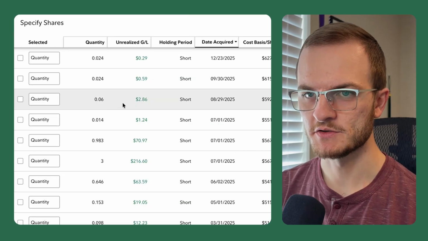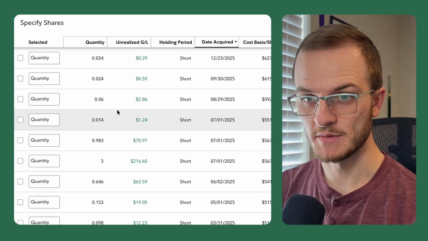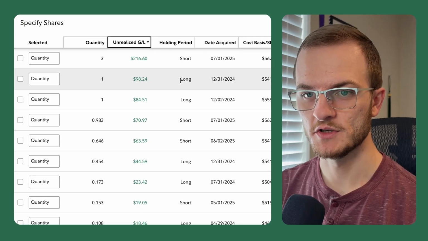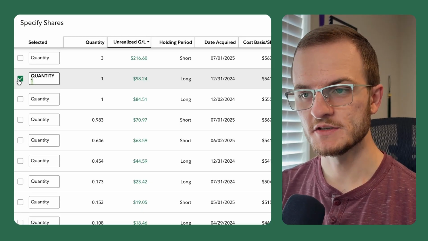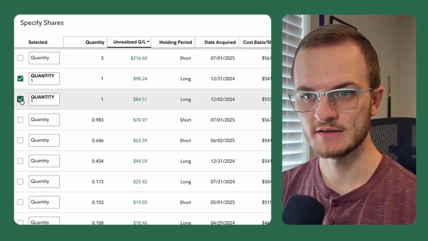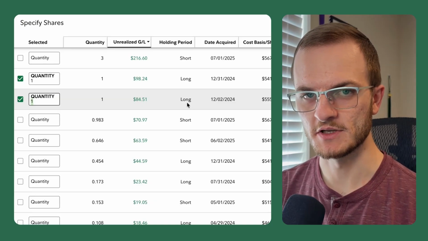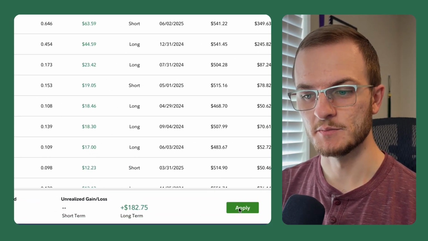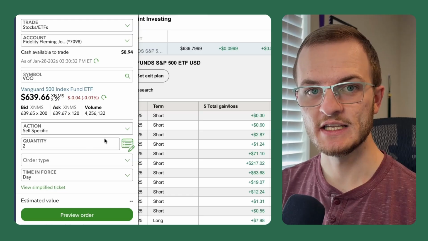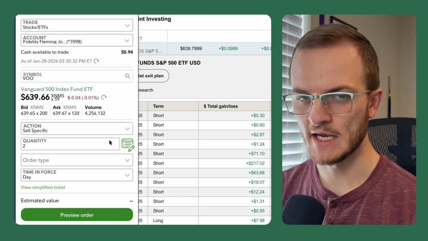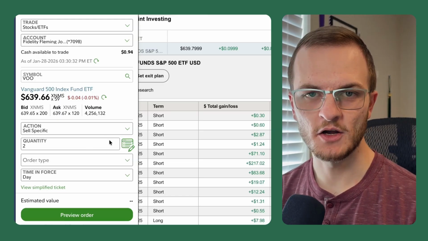Then it's going to pop up a screen that's going to give you that specific information all over again. So we can sort this by unrealized gain, sort it by holding period. You can select which investment you want to sell, just check the box. Make sure it's a long-term gain if you're trying to take advantage of those long-term capital gains tax brackets. And then you hit apply, and it's going to put it in here for your order form. And then you just go ahead and fill out the rest of the ticket to sell it however you'd like to. And that's all there is to it.